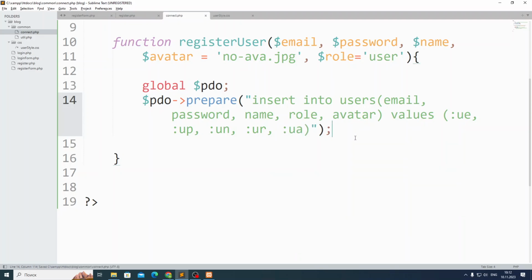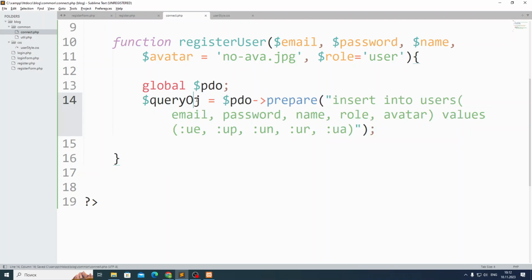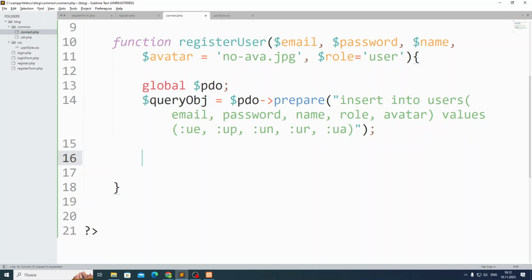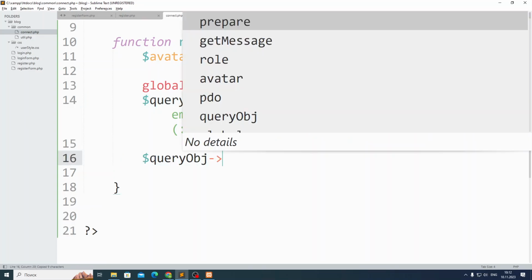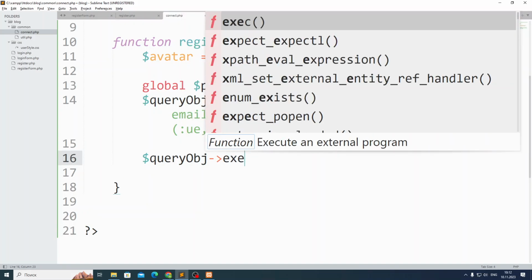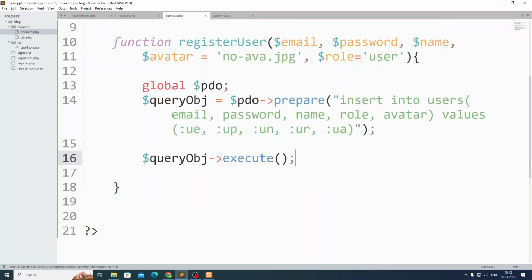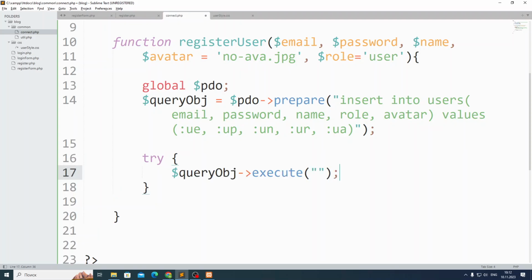You remember, this method returns us another object, like a query object. If you remember, guys, query object. Then I take this query object and do execute. But this execute, normally we should call inside try catch, guys. Why? Because it can throw some errors, exceptions, you remember? So we'll write execute.